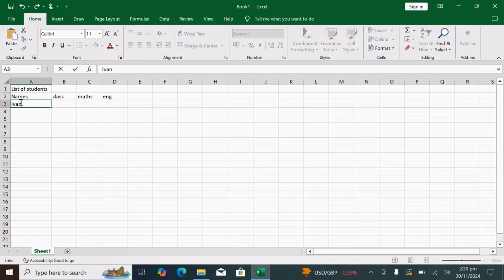So for you to move through these cells, just use your arrow keys, the up, down, and the sideways arrow keys. You can use them for moving through these cells. Like when I click on these arrow keys on your keyboard, it moves you automatically. So maybe I put here Mary, I put here John, then I put here Francis. So these are names that I'm just using for an example.